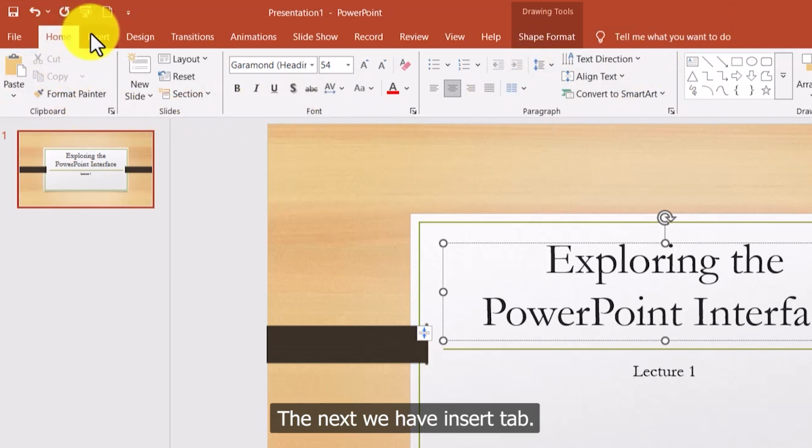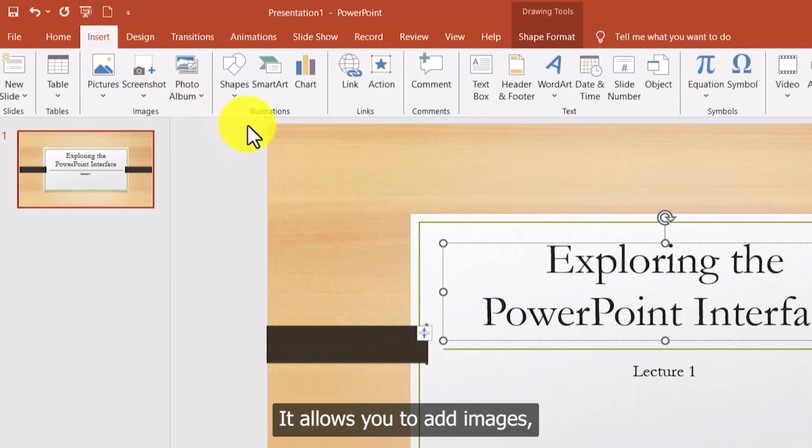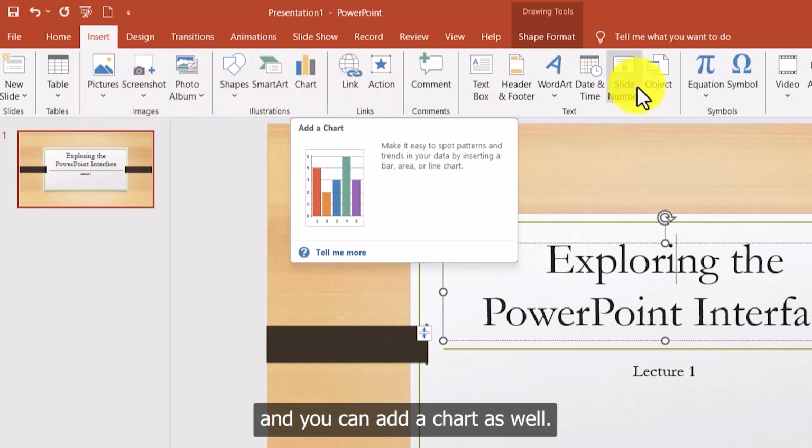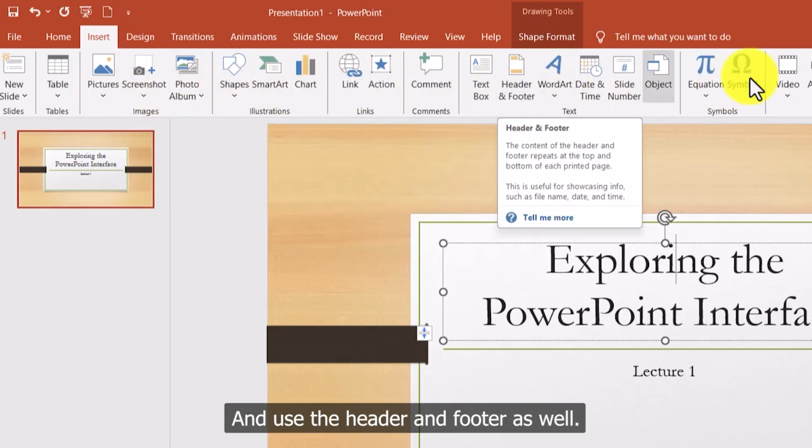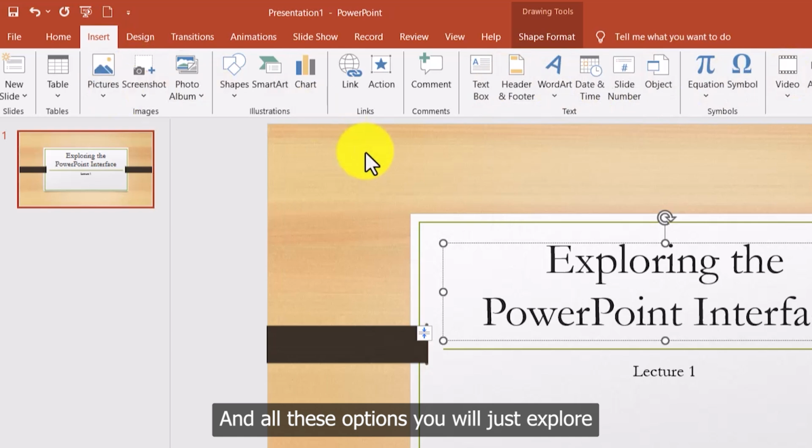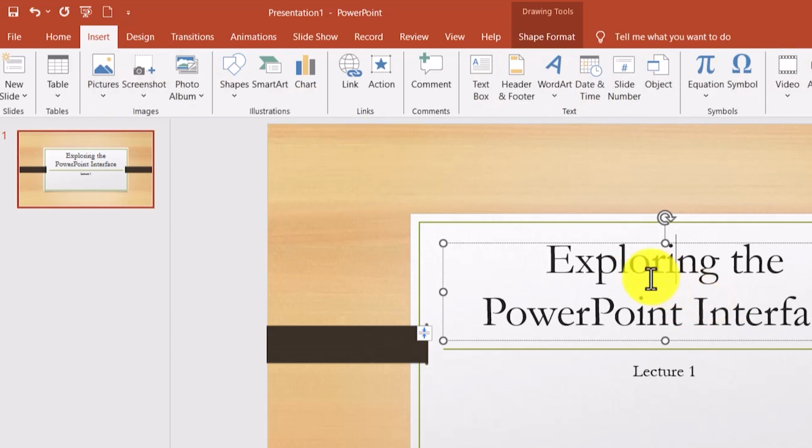Next we have the Insert tab. It allows you to add images, tables, charts, and multimedia. You can use any of these options available in here. You can use pictures, take a screenshot, and you can add a chart as well and use the header and footer as well, and all these options you will explore throughout this lecture.